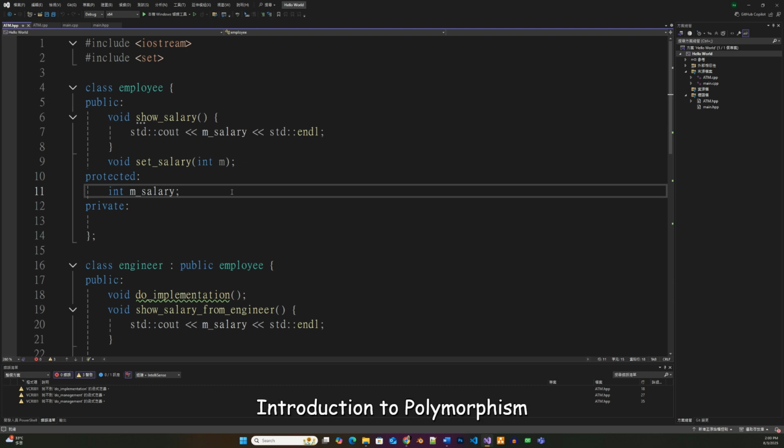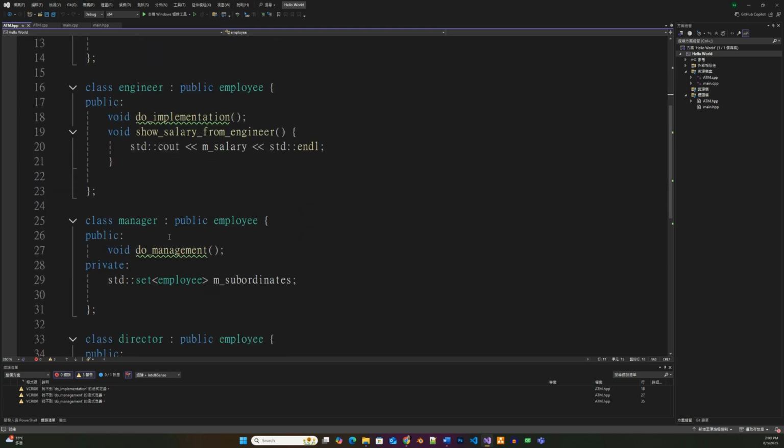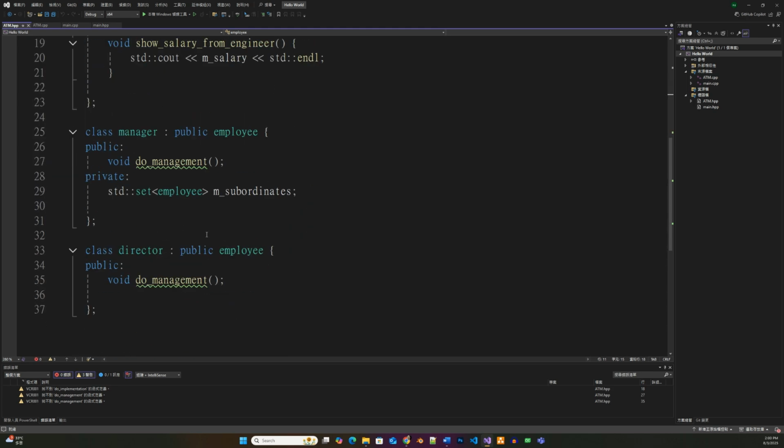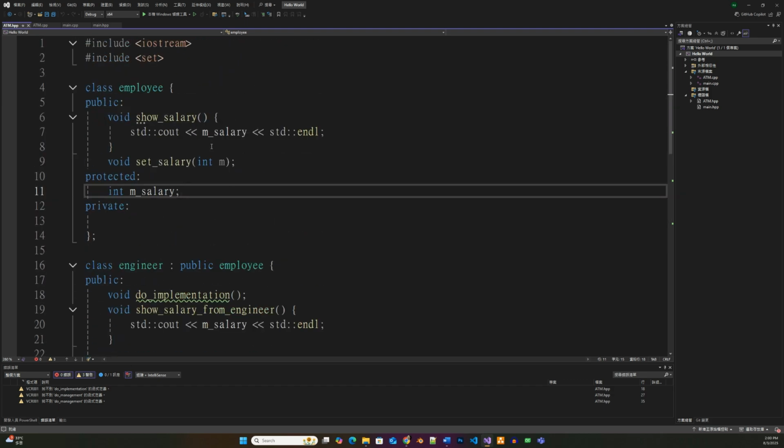Hi everyone. In this video, we are going to talk about the final key feature of object-oriented programming, which is polymorphism. Simply put, polymorphism allows us to use a single interface to work with many different forms of objects. For example, in the last video, we derived engineer, manager, and director from the employee class.